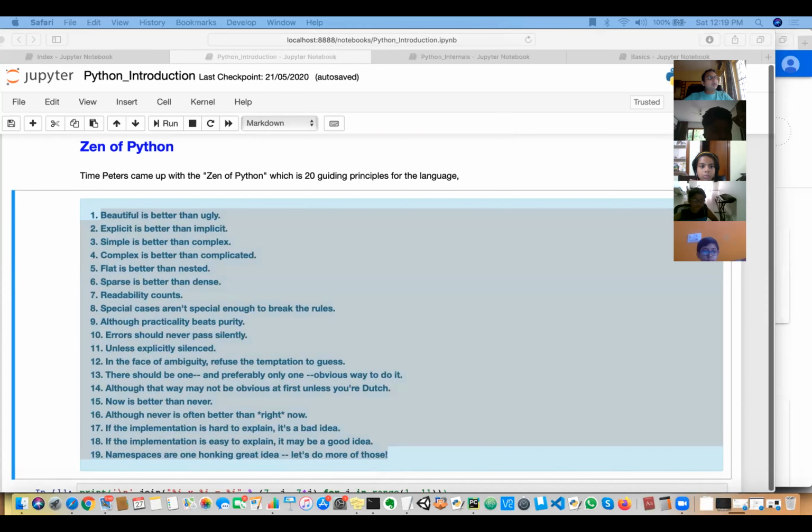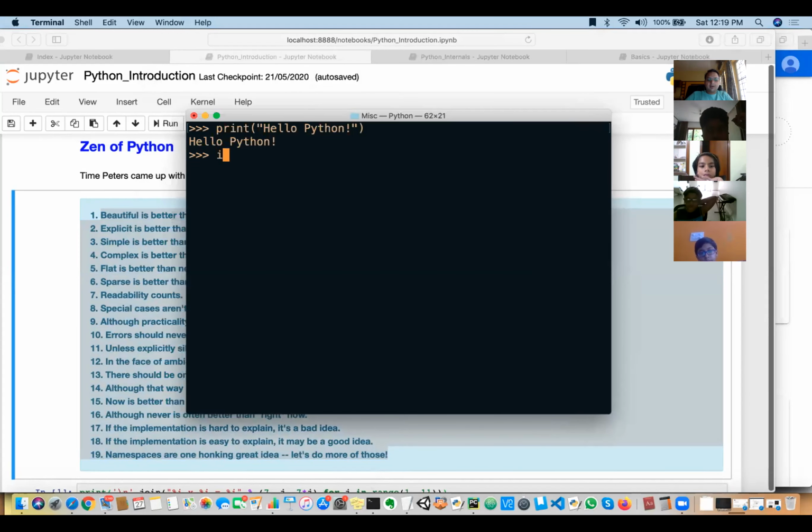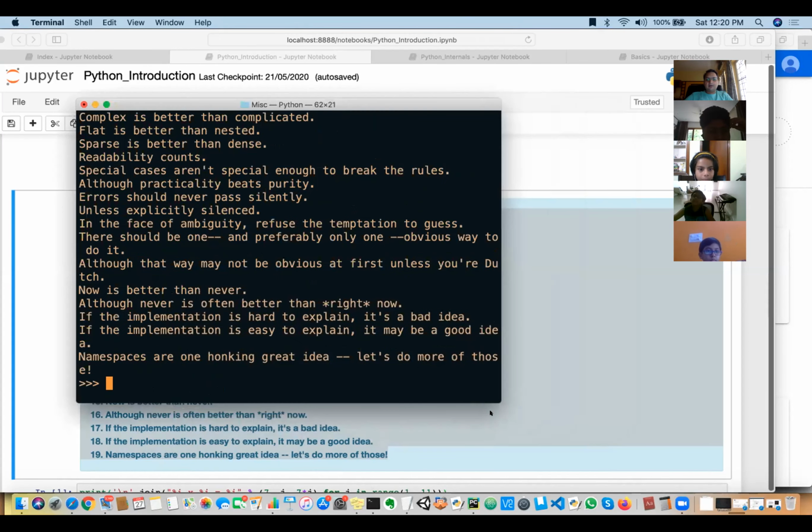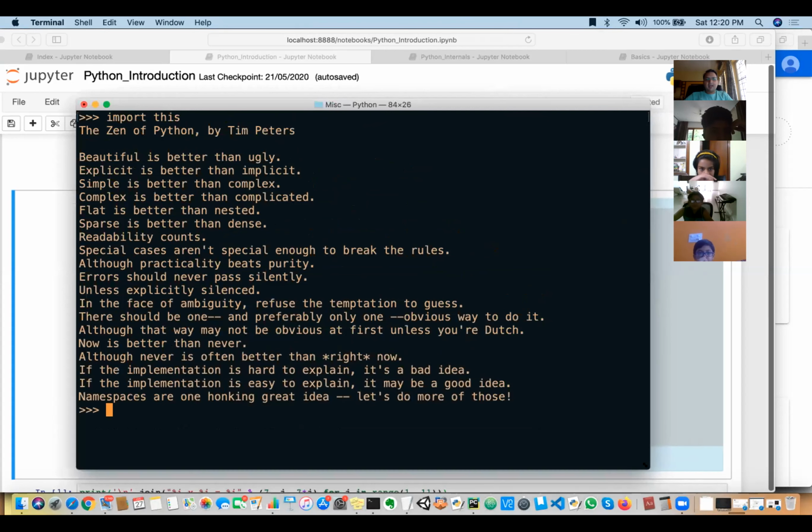Once you start becoming familiar with it, you can keep on referring to it. An easy way to get this is to say import this. If you type import this, you will see Zen of Python, all these guidelines. This guideline says that your code should be beautiful. Explicit is better than implicit. Your code should tell what exactly it is doing. It should not have hidden meanings. Simple code is better than complex.